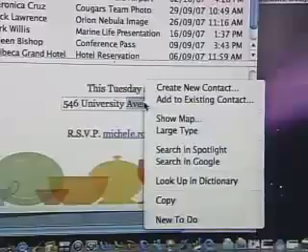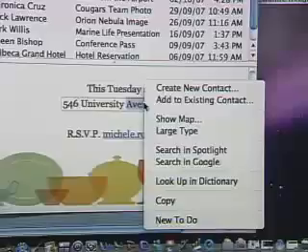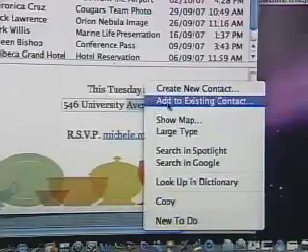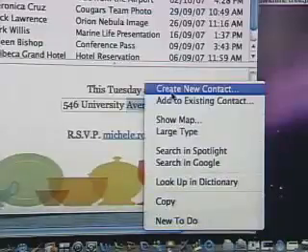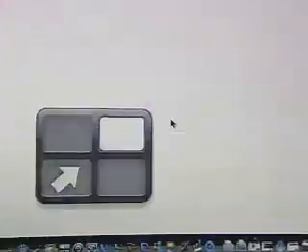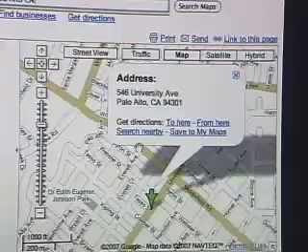It recognizes it as an address by the data that's in that string of text, and then it says, what do we do with addresses? Well, we put them into our address book, or we look them up in maps. So here I can add this to an existing contact, create a new contact based on this address, or show me a map. If I choose Show Map, it automatically launches Google Maps for me, finds the address, and shows me exactly where to go.